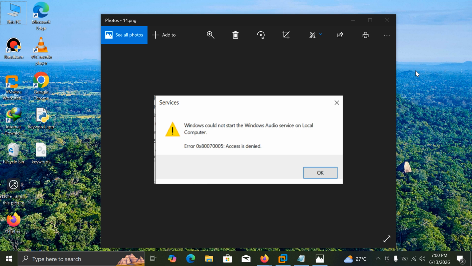Hello guys, in this video I am going to show you how to solve an audio service not running problem on Windows 10. So if you see this kind of message, audio service stopped running on Windows 10, a red X usually appears over the taskbar volume icon, and hovering over it shows the message. So let's see how to fix this one.